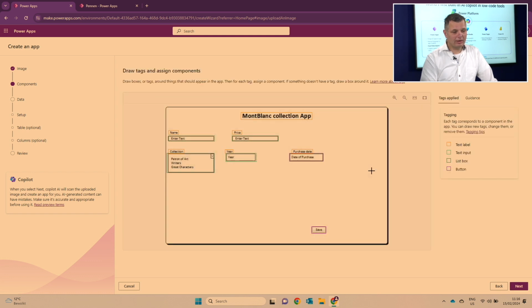And then AI will actually look at the image that I provided before, and actually starts to do some initial tagging right up front. So it found out that there's a Mont Blanc collection app, and that's probably a text label, which is kind of correct, I would say.